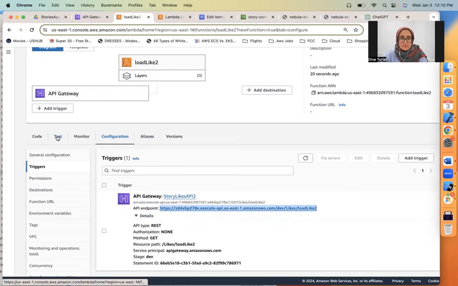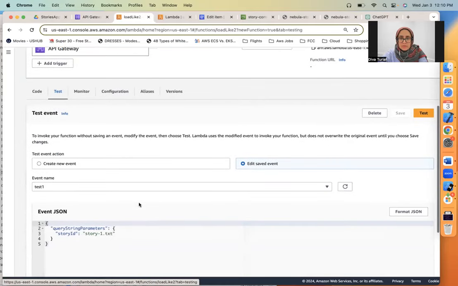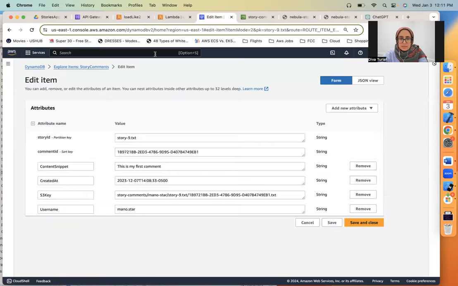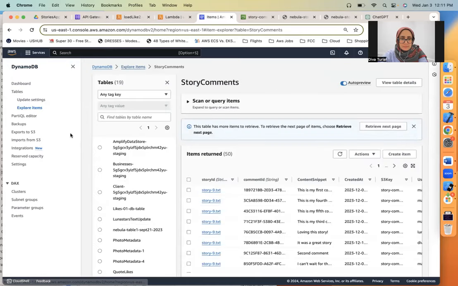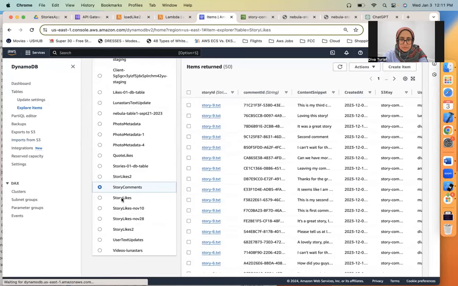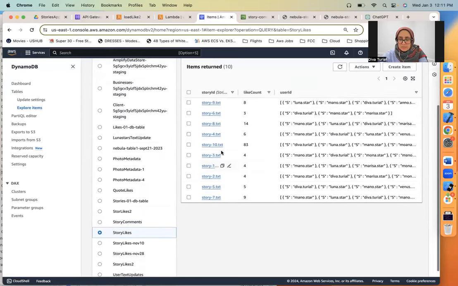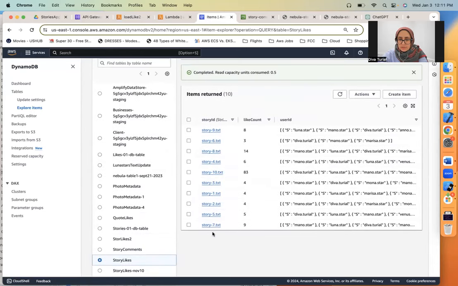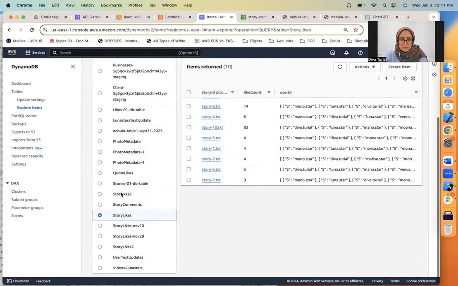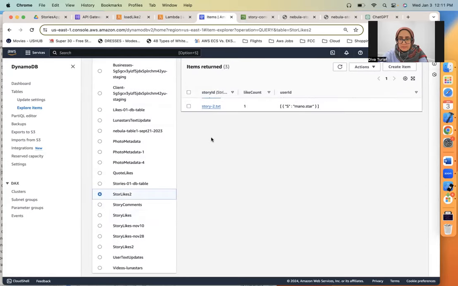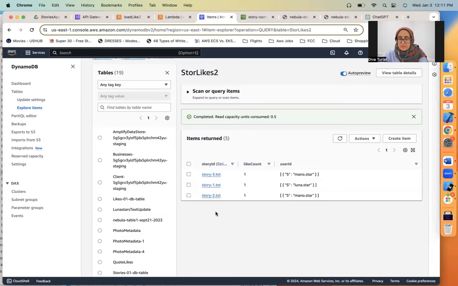Now, the next thing for us is actually to test if it's working or not. So if I go to my DynamoDB table, right? The DynamoDB table was actually for the story likes. And the story likes is not this one, it should be this one. So I have 3 items. Now I want to see that for story number 3, how many likes do I have? Because it's actually loading or retrieving the number of likes for a certain story by a certain user.